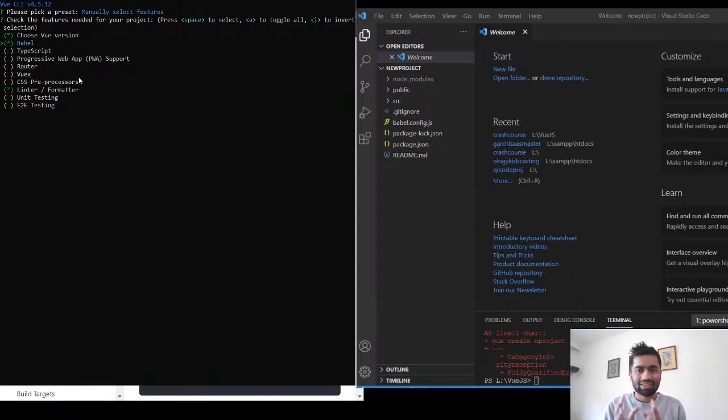So Babel is something you can imagine like it's for compiling your JavaScript in the browsers. So whenever you open a website, the JavaScript needs to be compiled. So Babel makes sure that the JavaScript is compiled for older versions and the newer version as well. TypeScript, it's just a scripting language. Progressive web app support. So generally, the progressive web app is something which feels like a native app and it's actually a web app only. So if you want to do that, there are some JSON files involved and everything.